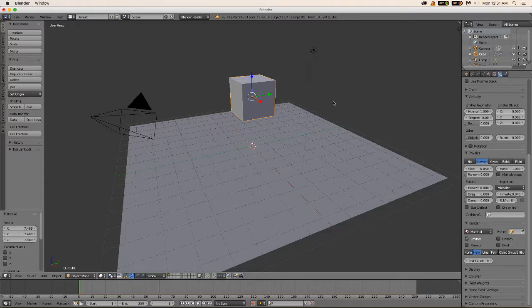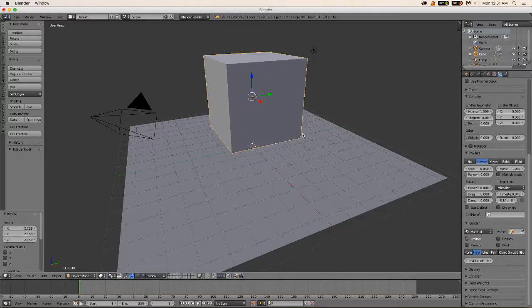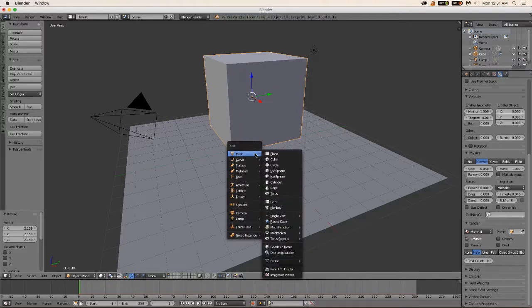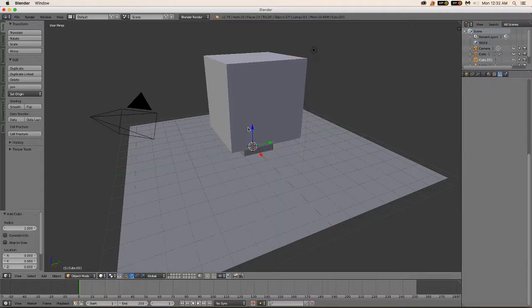One way, I think Andrew Price suggests, use the array modifier and jump through a whole lot of hoops to get it done. I don't do that. Here's how I do it. I'm going to take this cube, scale it up. Size of this cube does not matter. Then I'm going to add another cube, which I'm going to push all the way down here out of the frame because I don't have to see it.